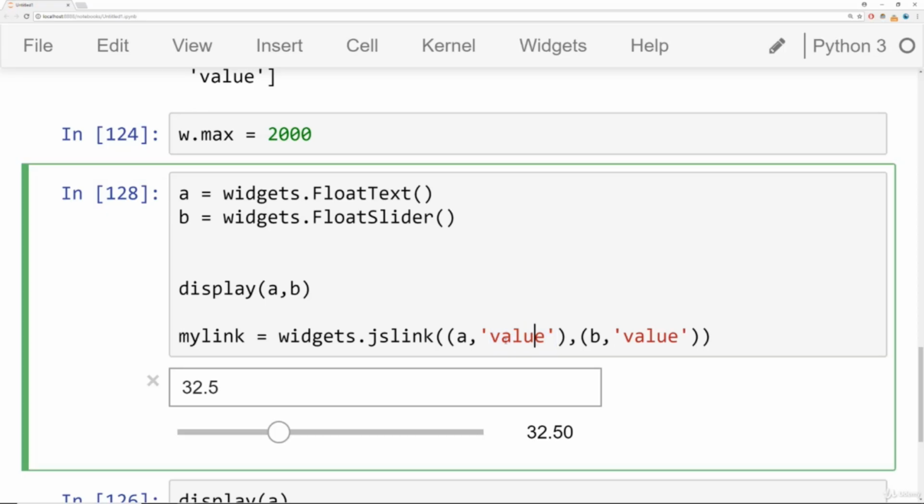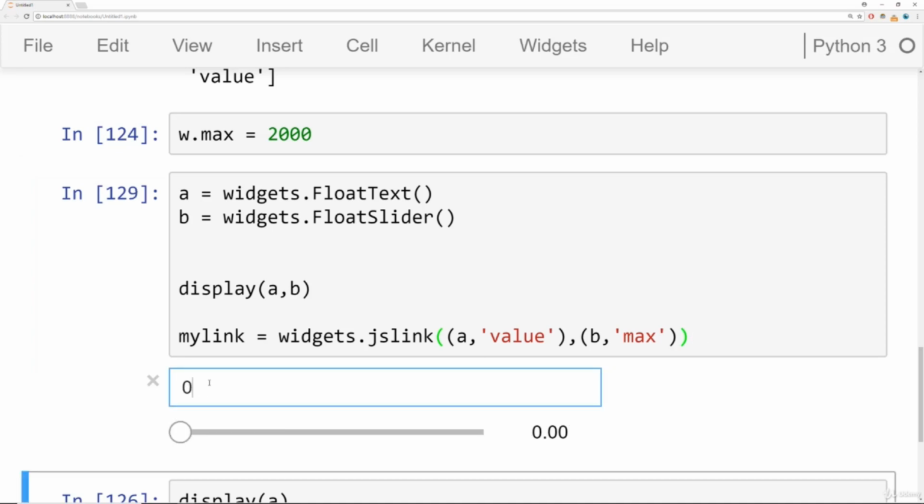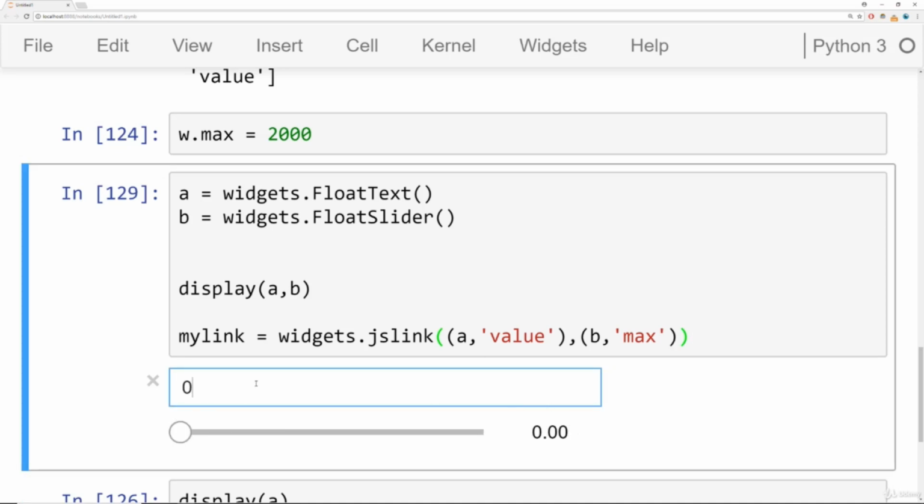So what we could do here is instead of linking value with value, even though it's a very common link, we could link a max together. So I could say link the value of A to be the max of B. And then when I rerun this, notice right now my value is 0, so that's the max of my slider. But if I change my value to 1000, then suddenly my slider can go up to 1000. Then if I change it back to 100, then I can only go up to 100.